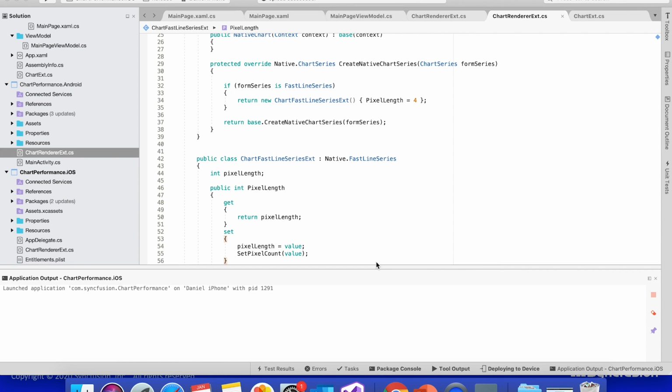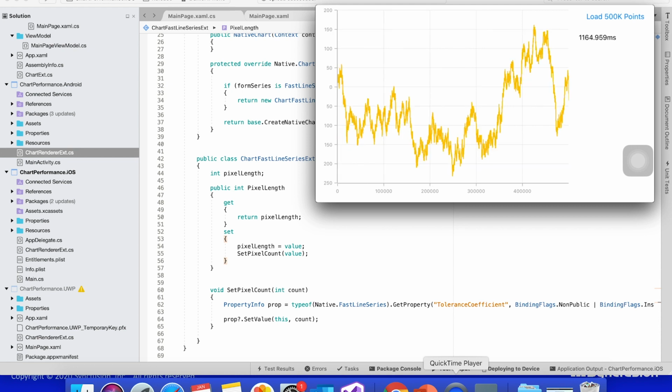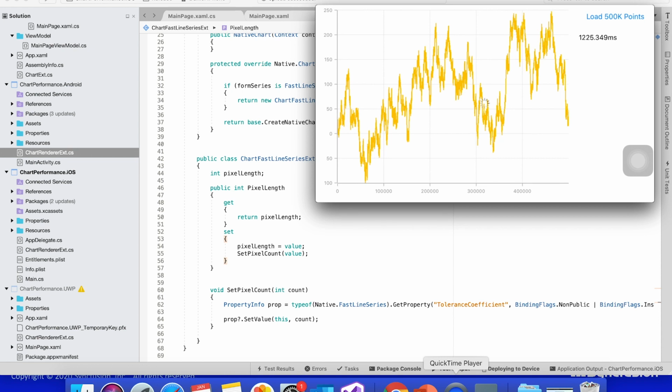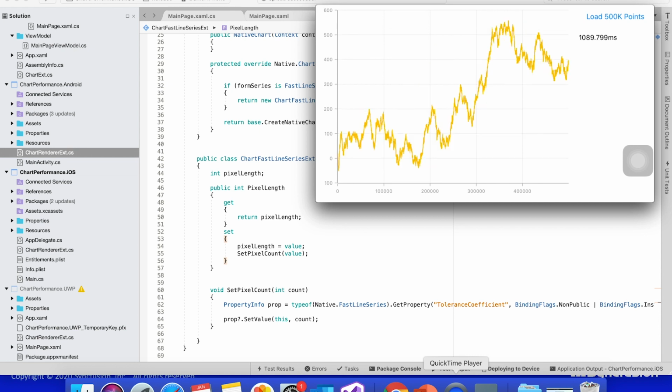See, it's reduced by around 250 milliseconds. Let's load one more 500k data points. See, 1819. It's reduced by around 200 milliseconds. Same, I will deploy.